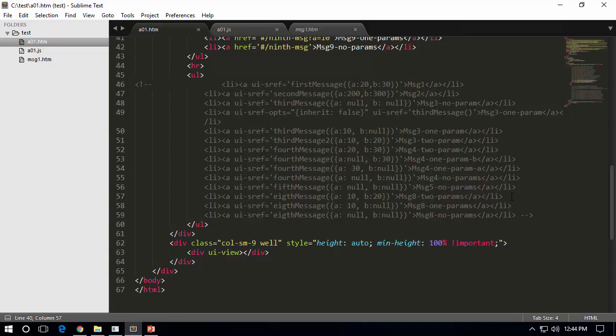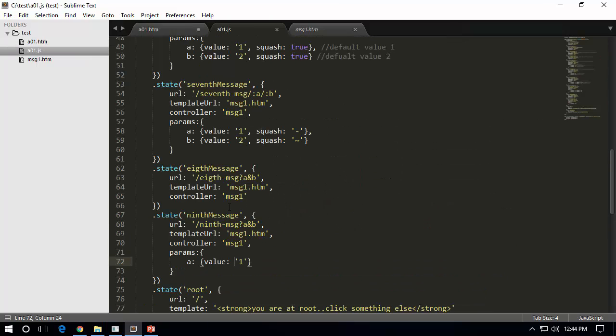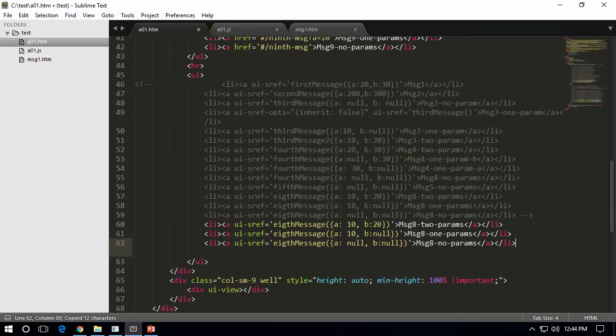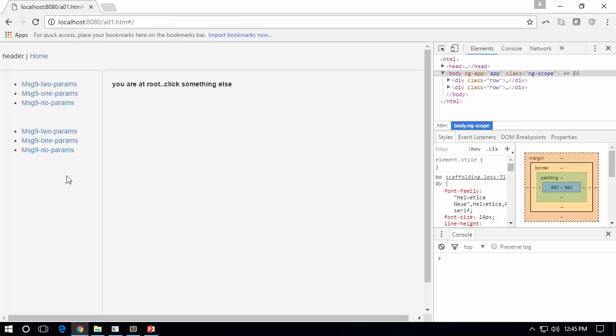And similarly, I would like to have it even for ui-sref. So I copy all of this, and let me get the name of the state, use the same state here, and I'm going to call this one message 9, and message 9. So that is pretty much it. So let me go here and refresh this, and we should be able to see only the 9s.